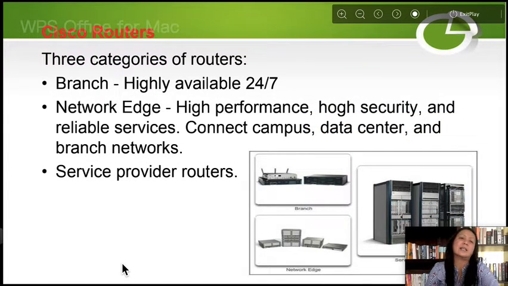The next is Cisco routers. There are three categories of routers. The first one is the branch, the second is the network edge, and the third is the service provider router. At first, the branch is highly available 24/7. This is the sample of that. And then the network edge provides high performance, high security, and reliable services. It connects campus, data center, and branch networks. And then this is the sample of the service provider router.